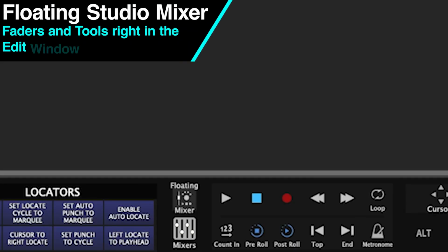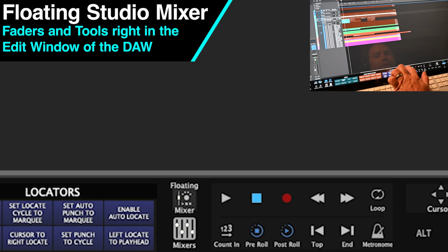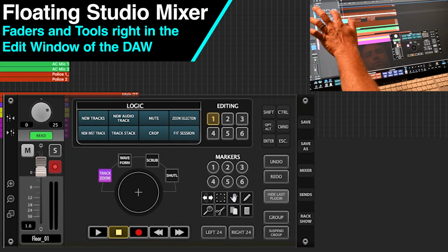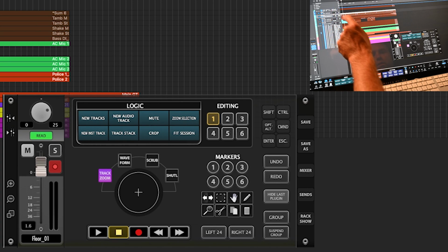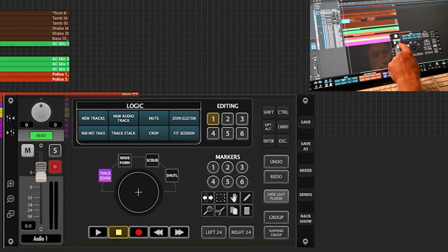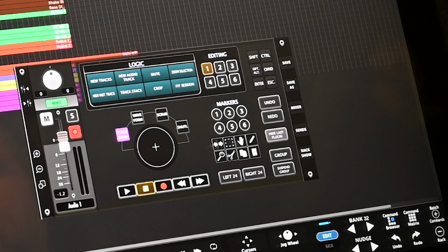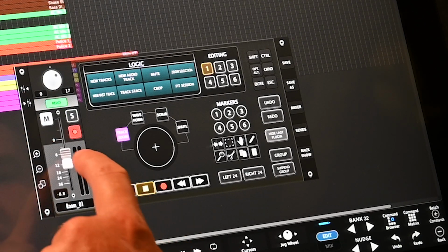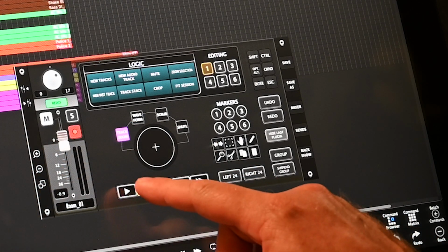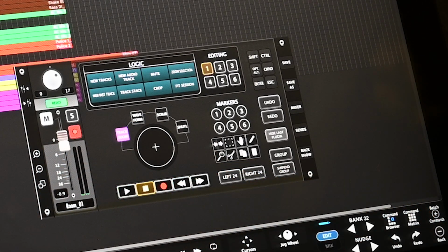Now that we've gone over gestures, let's go over a great new feature in Raven 4.0, that is the floating mixer. This Raven floating mixer has a single track that will follow whatever track is selected. And now users can adjust the volume of that selected track. You could solo, mute the track. We have a transport, fast forward, rewind.